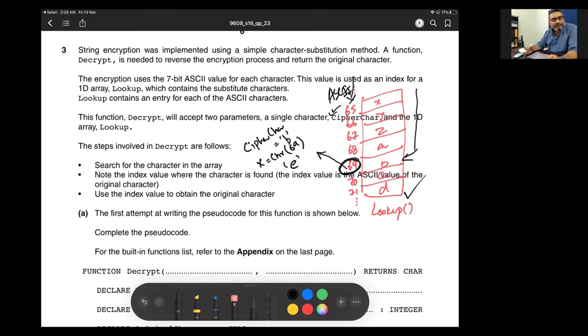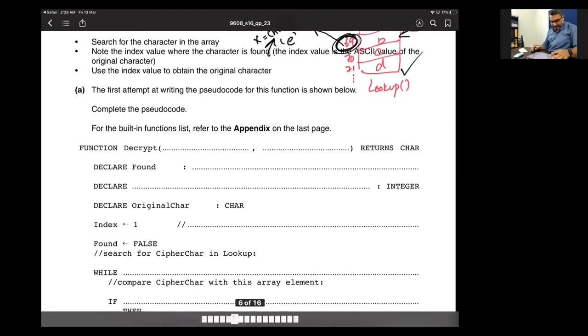The steps involved in decryption are as follows. Search for the character in the array, as we have searched for B. Note the index. We have index 69 there. Where the character is found, use the index value to obtain the original character with the help of the function that turns ASCII into the character. So let's solve this. This is an easy question.